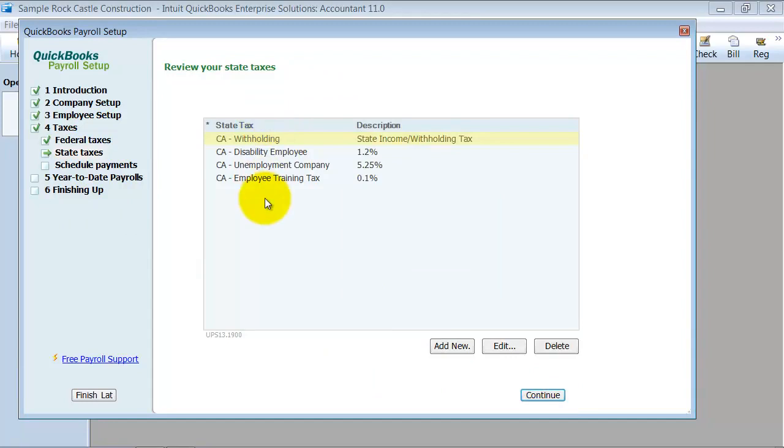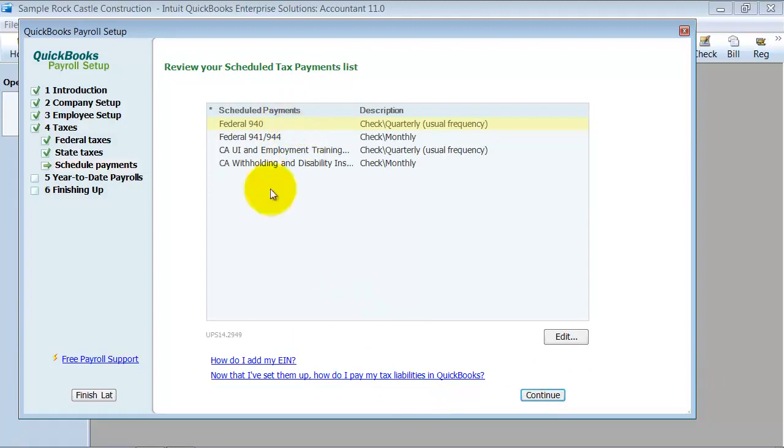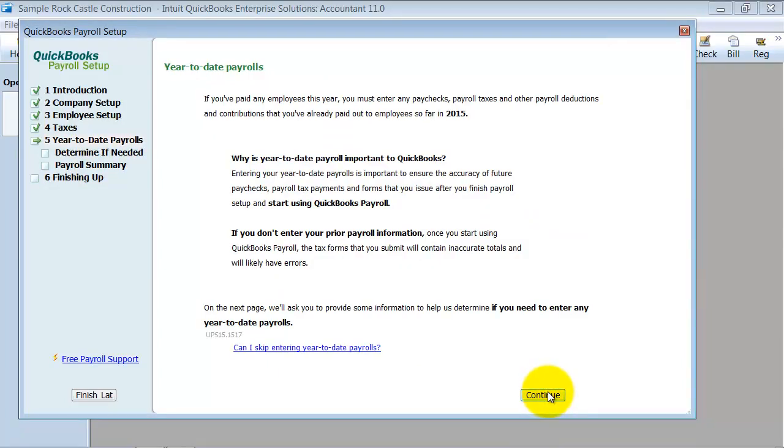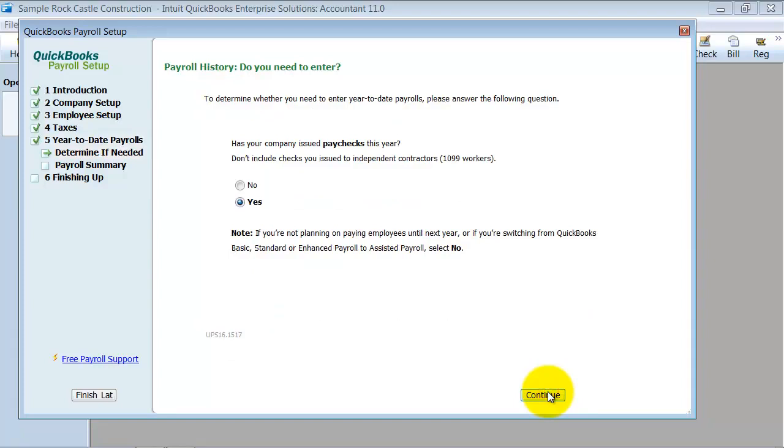What are my state taxes? Add those in here. Say continue. What are my payment schedules? When do I pay these? Quarterly, monthly. Unless you have something specific to your business, you're just going to go ahead and follow these scheduled payments. Okay, we're going to go ahead and say continue. Now is where you enter your year-to-date payroll. All right. So the first thing you want to do is determine if you even need to. Has your company issued paychecks this year? Yes or no? If the answer is yes, you're going to say continue.